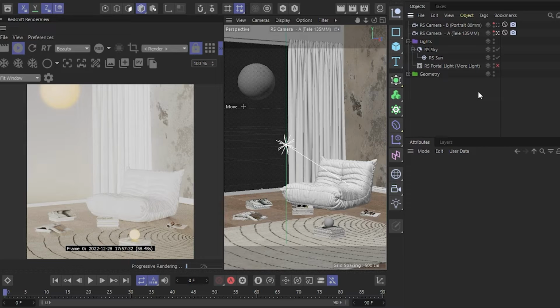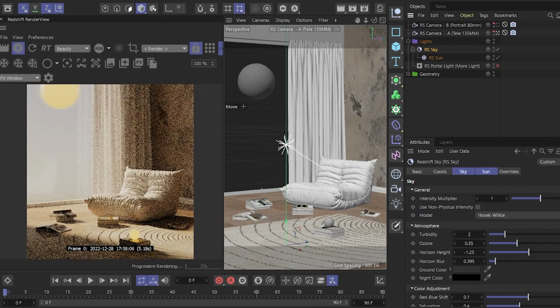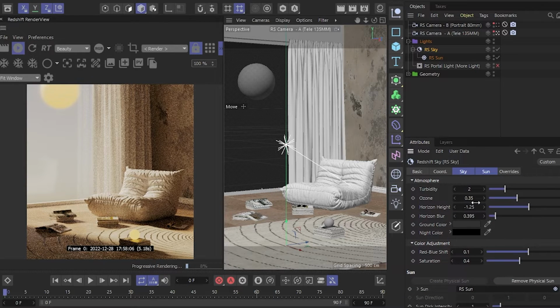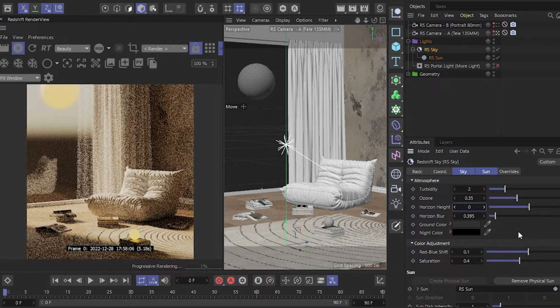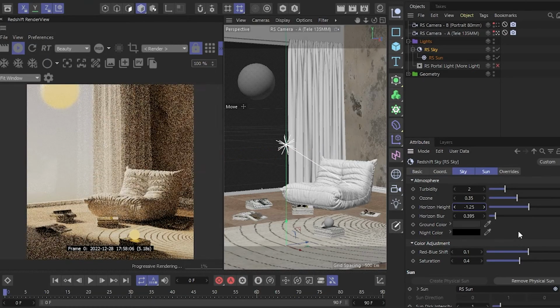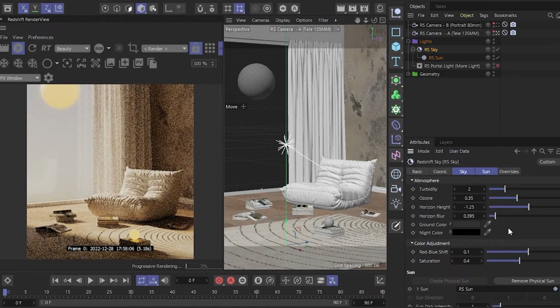So let's go. The Redshift Sun Sky, it's basically doing all the work of sunlight, and I just changed some options, and the options that I changed were horizon height. I changed this because if it was with the default values, it would have a black limbo appearing in the background of the render. I also changed the horizon blur setting. I want to give a gradient look to the colors in Redshift Sky, and that's why I increased this value.